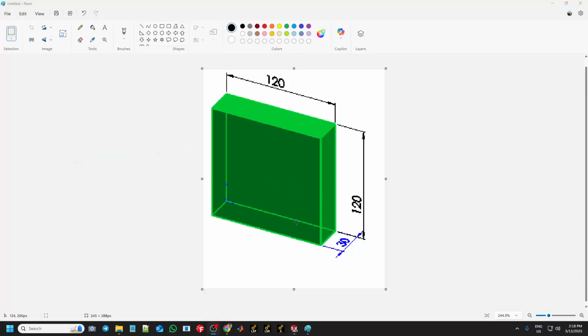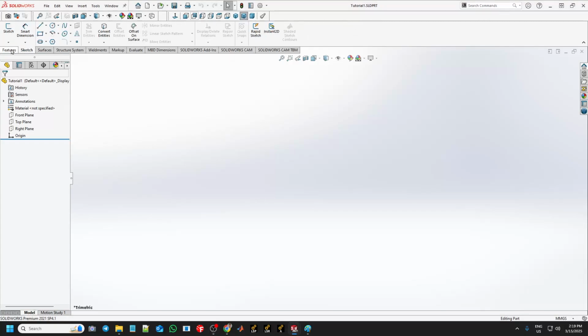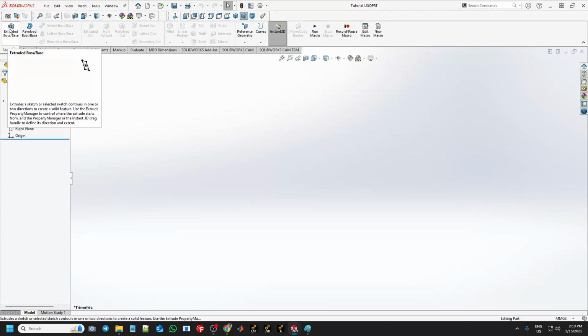So in the first step, we want to extrude a rectangle with one corner on the origin. Remember, this corner is on the origin and dimensioned as shown here: 120, 120, and 30 is the depth. Okay, first we need to go to the extruded boss. Some people go to the sketch first. Don't do this. Go to the extruded boss first.